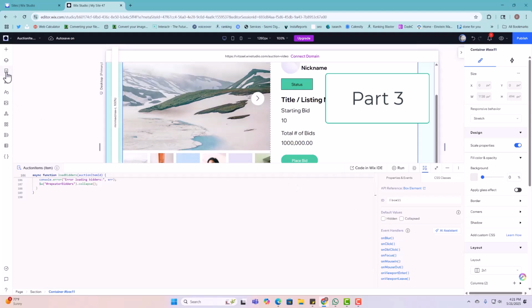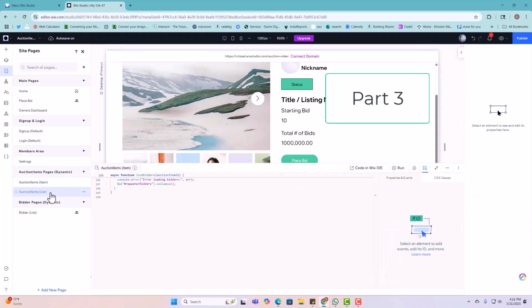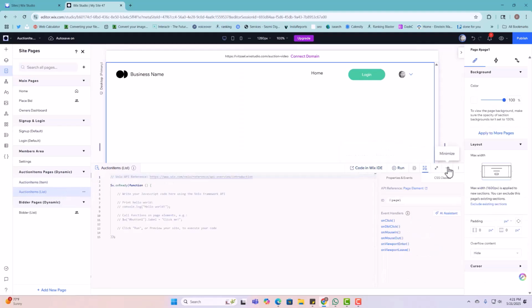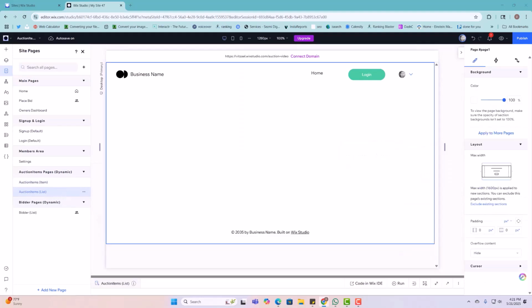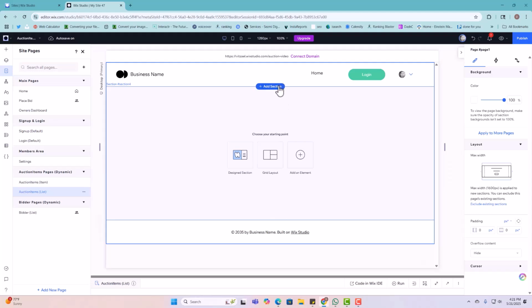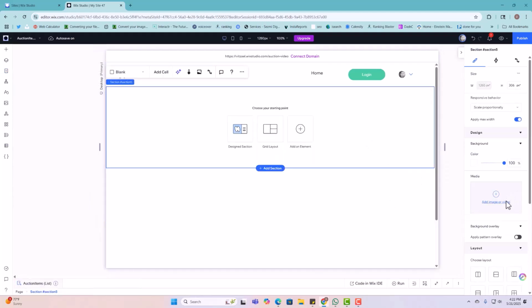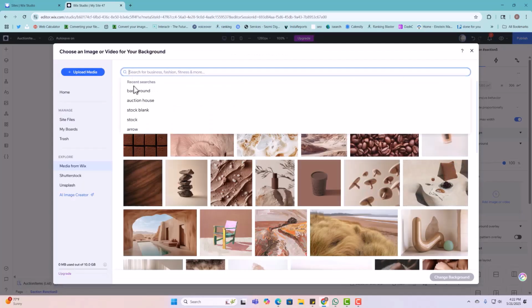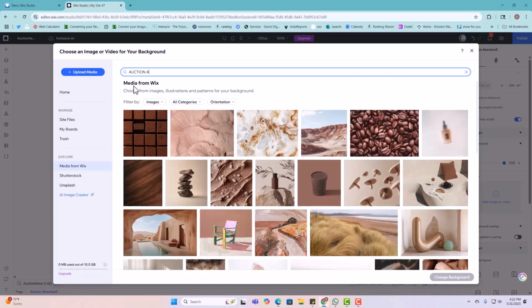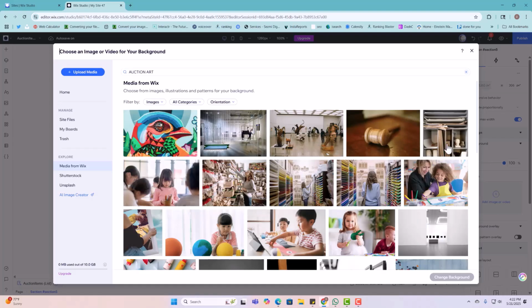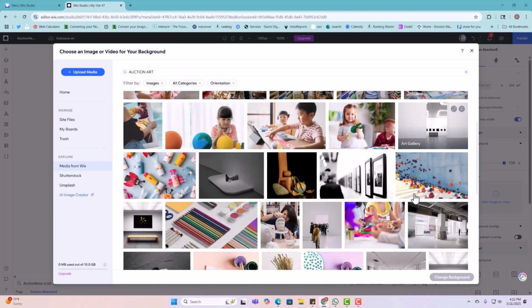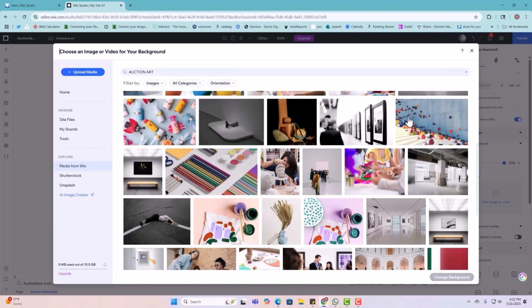And right here, we're gonna go to the list. And right here, perfect. So now we're also gonna add a new section right here. We can add an image. So we can just do auction art just for this sample. And let me see, we can just use this image.